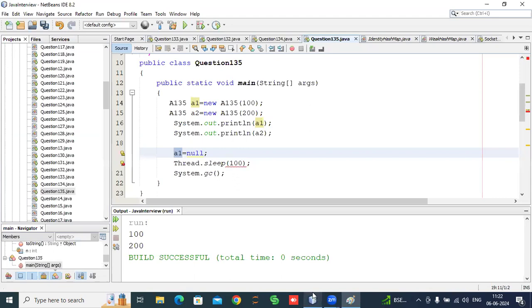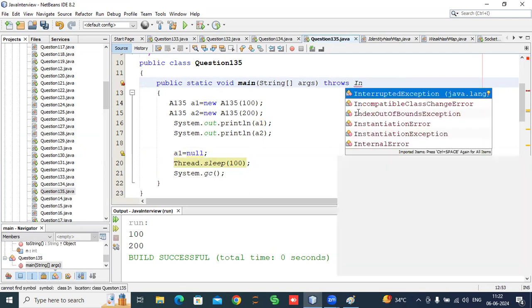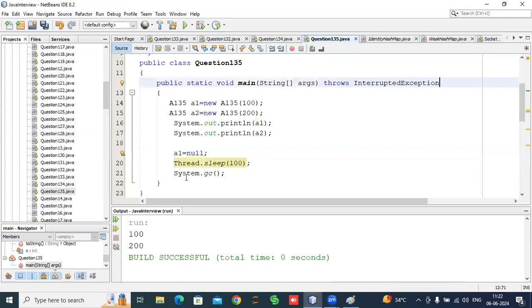Okay, so now we are saying Thread.sleep. This statement can generate an exception, hence we will first of all say throws Exception here. It may generate an InterruptedException, so we can write InterruptedException. Then after that I said garbage collector, please go and find unused objects from memory.